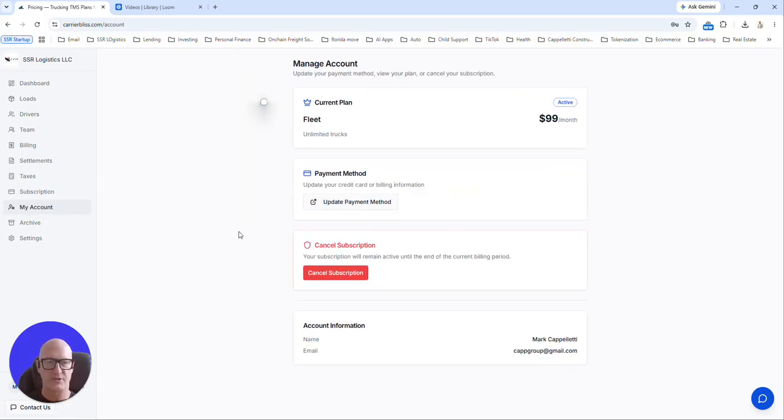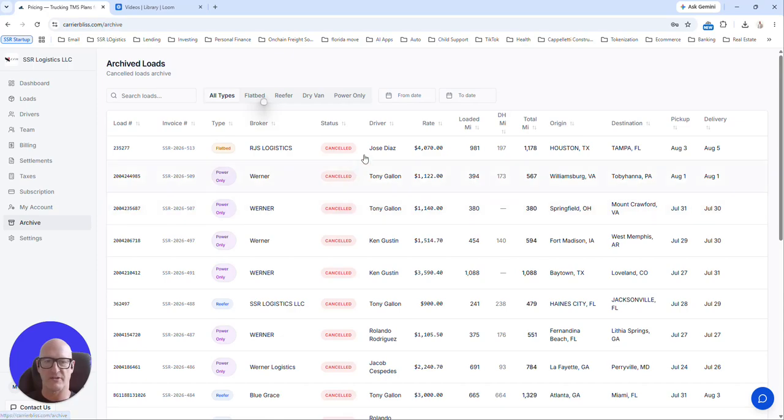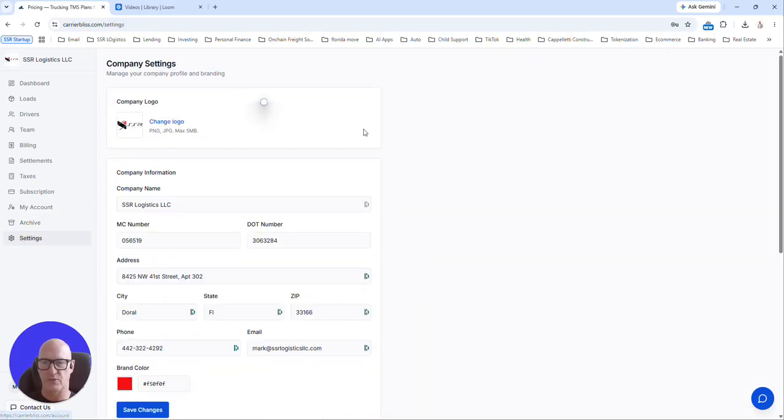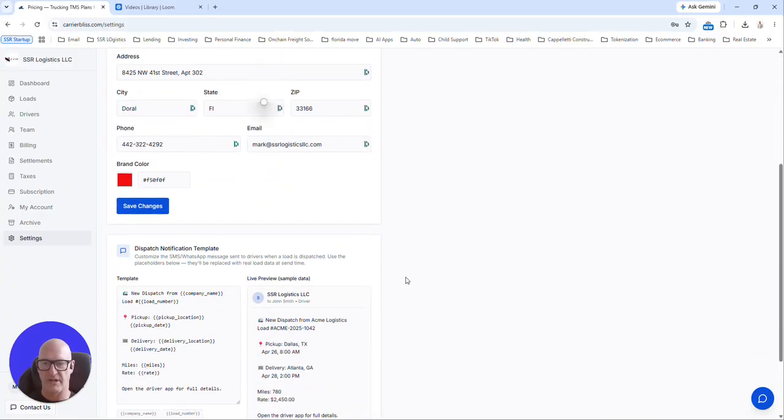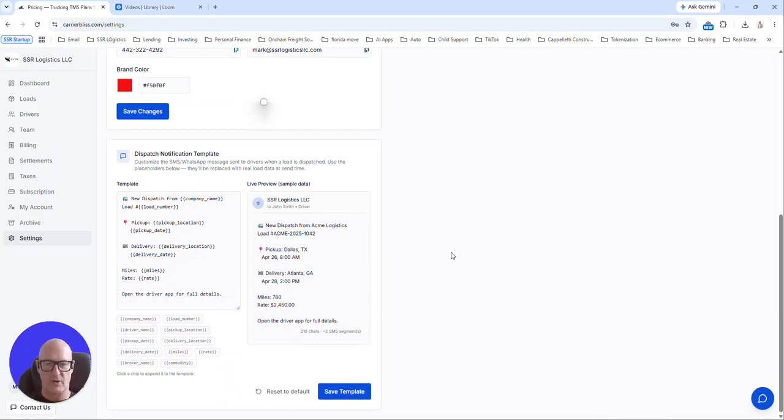You can cancel your subscription here. The archive, here's where all your canceled loads go. If you can't find a load, you've canceled it, it'll go here. And then settings is where you can upload your company logo and all of your company information here so that it'll populate on your settlement and driver statements.